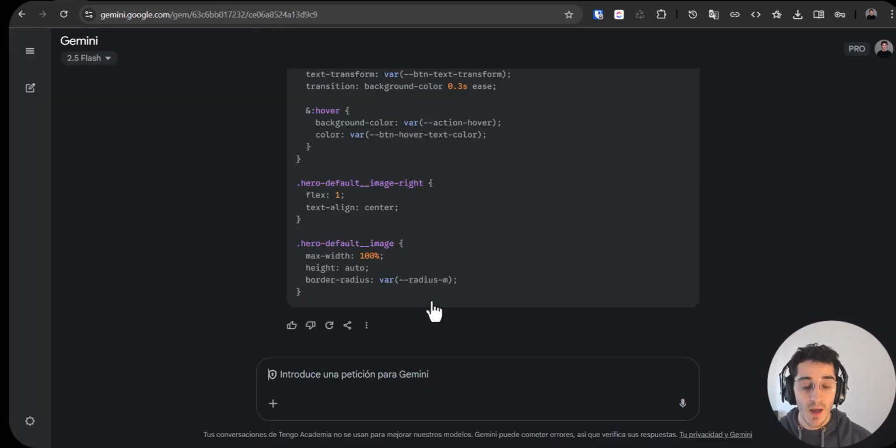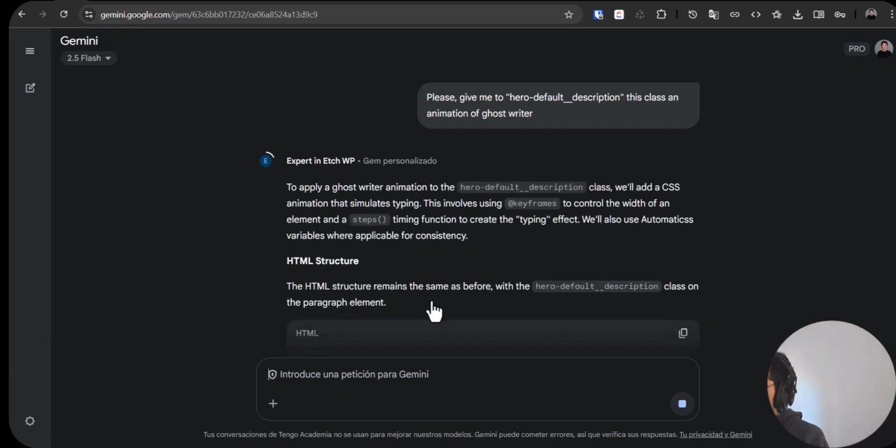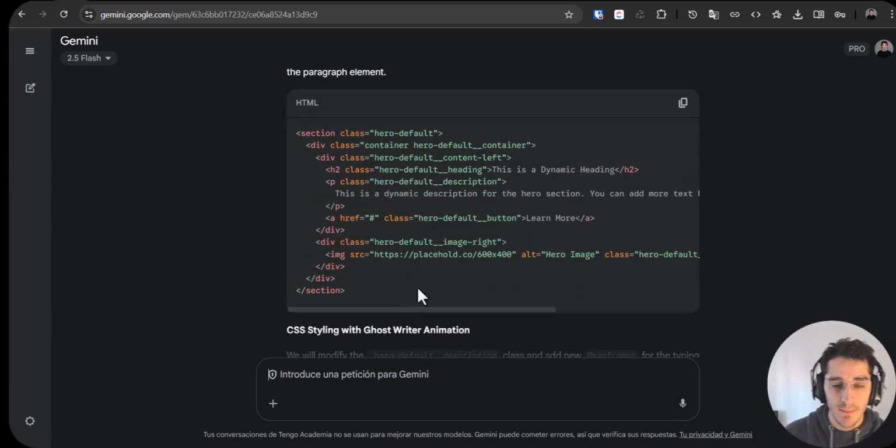And also I will ask something for the description here, for this one. I will ask something to add some JavaScript. I will ask, please give me, to this class, an animation of ghost writer. I think that it's the name of that. So I ask that. So they will give me some things. Okay, they give me again the code.